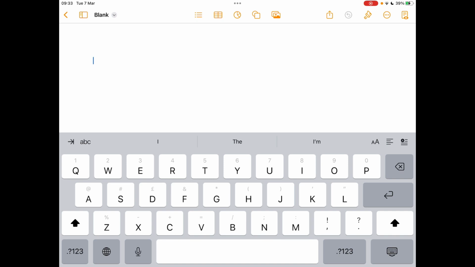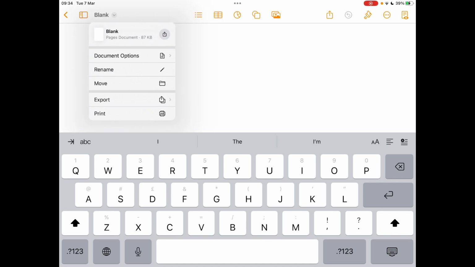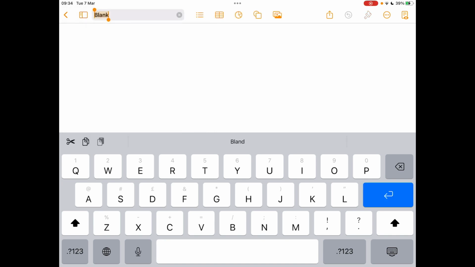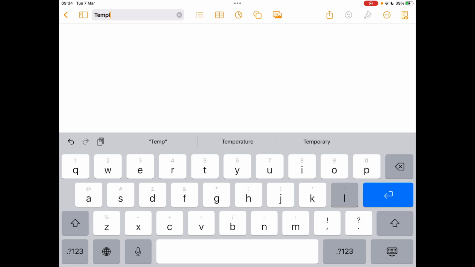Now before I begin, I'm going to go to where it says blank in the top left hand corner, and I'm going to click on the drop down arrow next to that, which gives me some options on setting up my document. I'm going to rename it before I begin. I'm going to call it template.